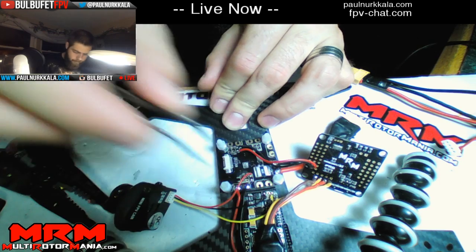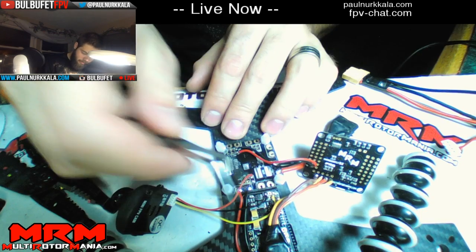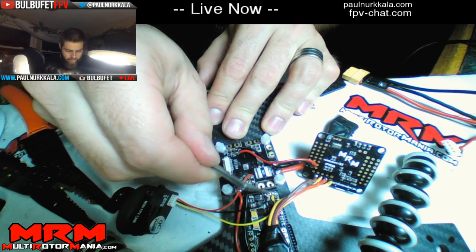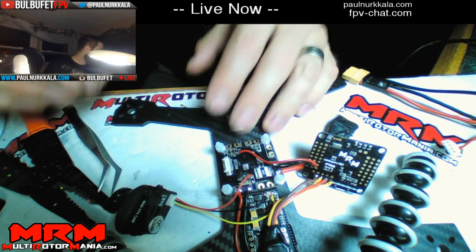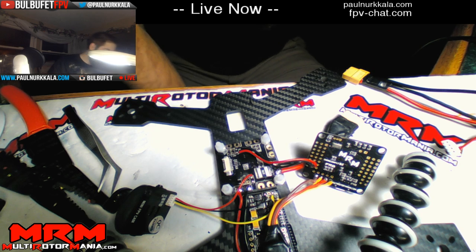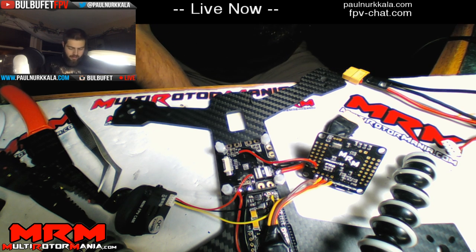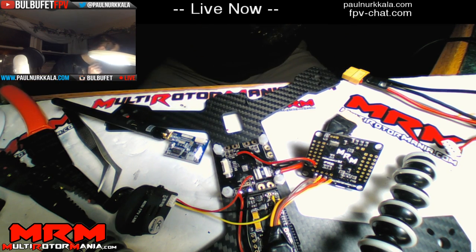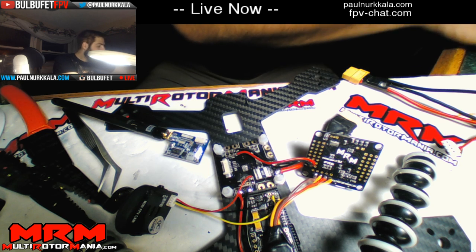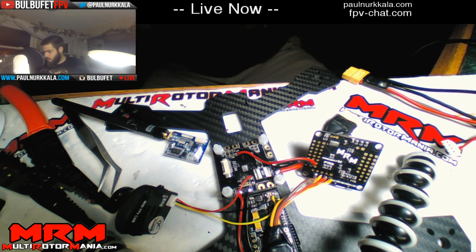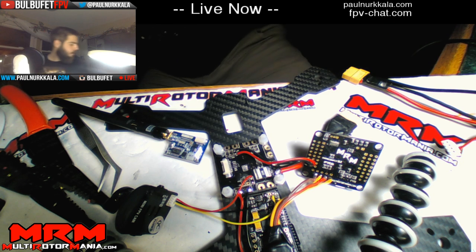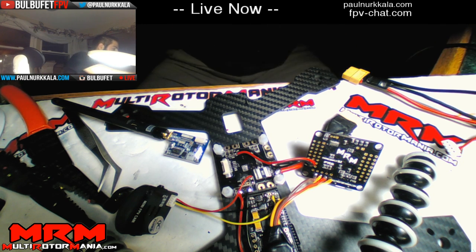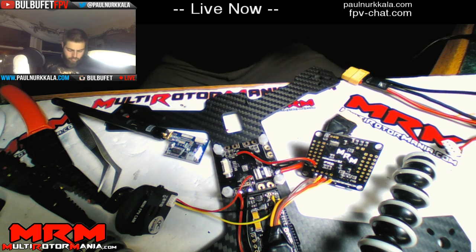I'm just moving these wires up and out of the way so that when I go for the VTX, it's a little easier. Where is my VTX? Here it is. So like I said before, this is the VTX we're using. I'm just leaving that antenna on there for now so I don't forget. I gotta find the cable that came with it, which is here somewhere. There it is. All right.